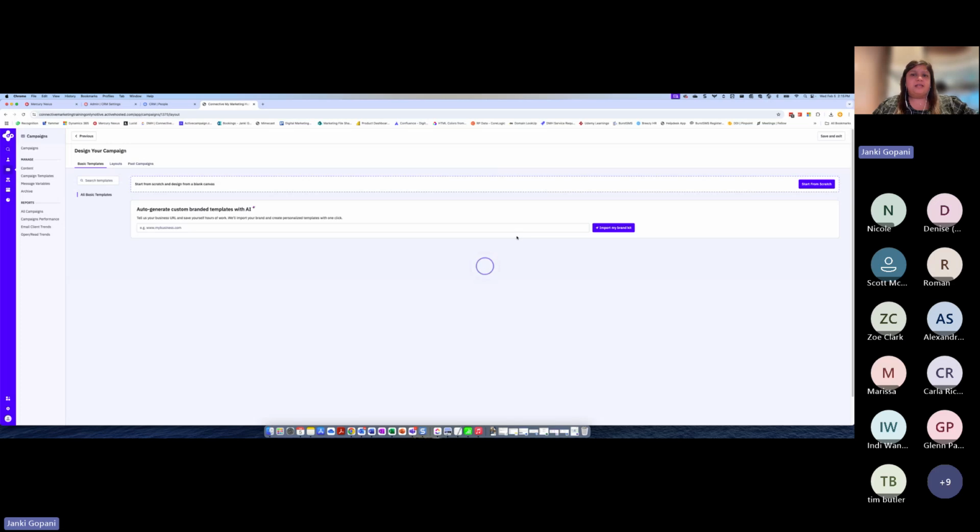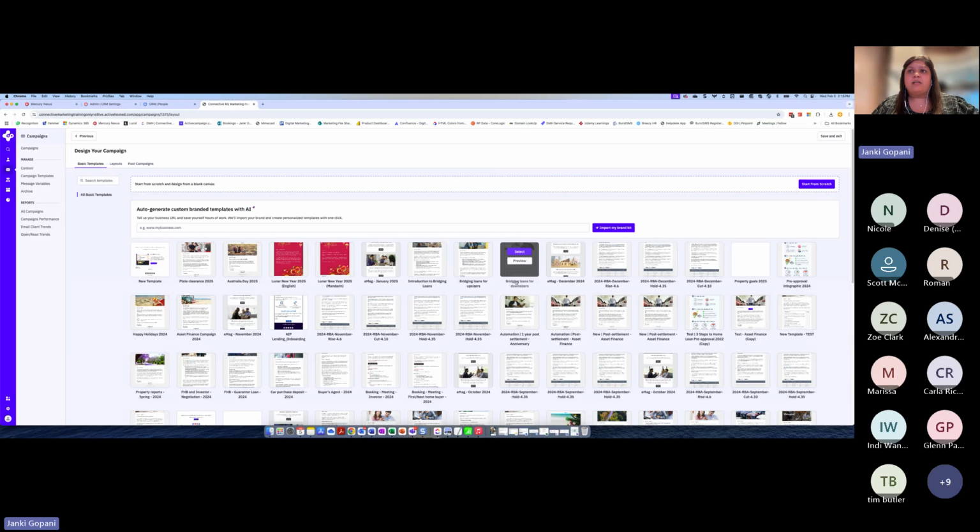From here, select the template that you're wanting to send. So for me, I want to send the template that we just added that button to before. So that was property goals. So just select that.